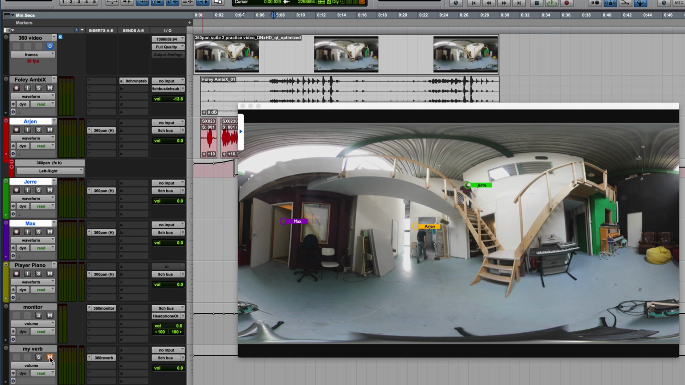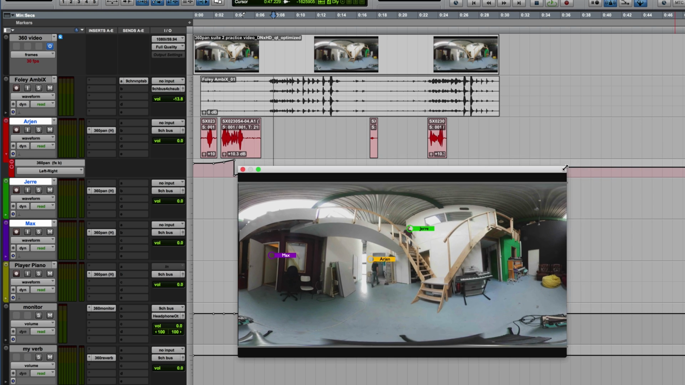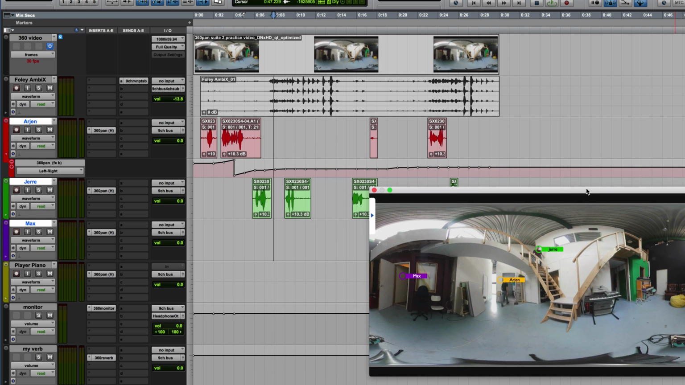Okay, that moves, but it's way too dry. So let me switch on the reverb. Let's take a look at the reverb.